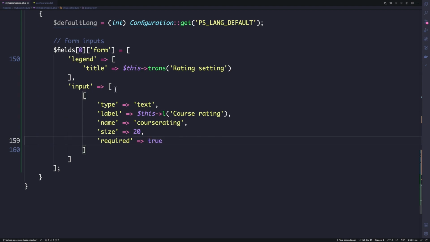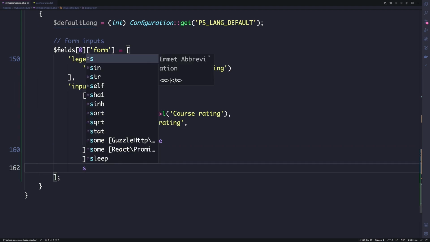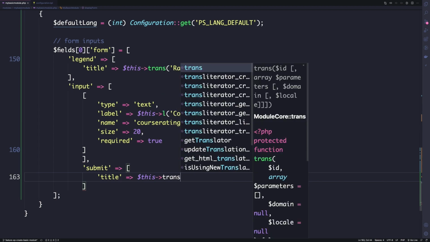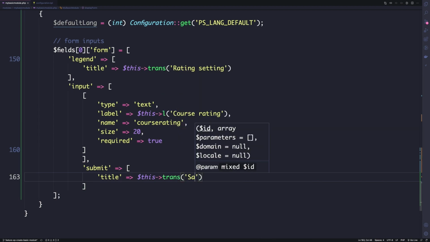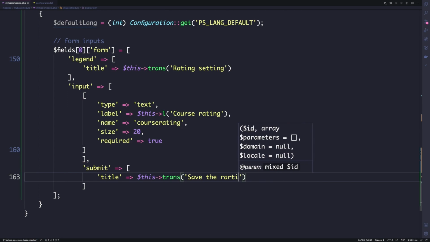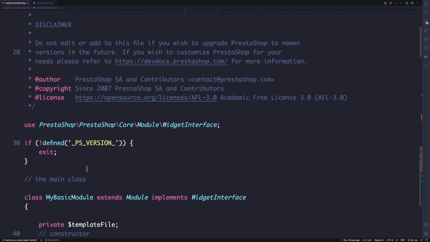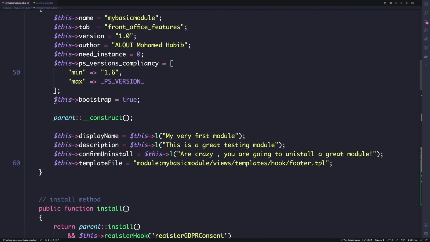Also, we need to add the form submission button. So here I do submit, for example, and sure, it must be inside double quotes, and again it will be an array, and here I'll define the title. Again, I'll be using the translation method to make it translatable: save the rating, for example. We can also pass a class here, a bootstrap class, since we set bootstrap to true on the installation. Here, let me just remind you, we did this. There we go.